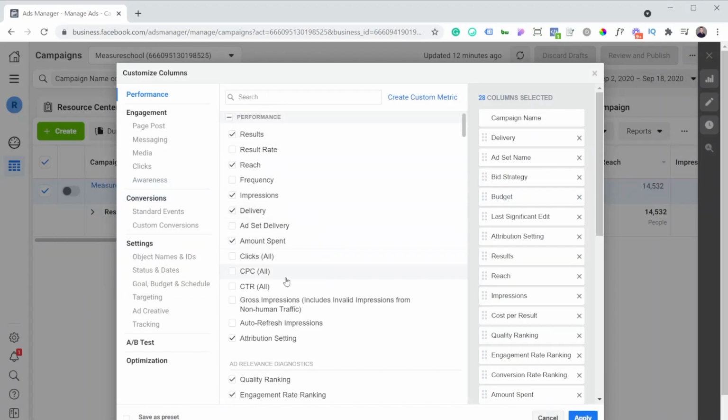What you see on the left are all the metrics that you can potentially add to your view. On the right are all the metrics that you currently have in your view, and you can always remove them or reorder them just by clicking and dragging, and the X button is obviously to remove them. If you don't see a metric that you'd like to add to your view, there's also an option to create a custom metric. You can just click that and create your own metric, which is pretty cool, but I won't be covering that in this video.